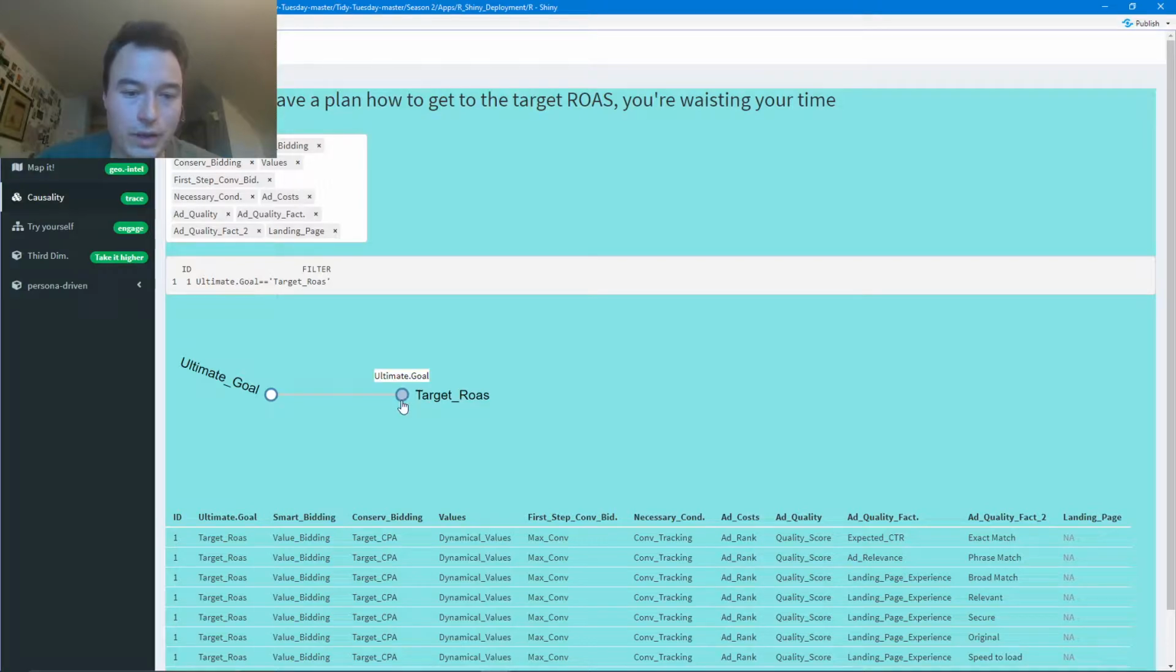So ultimate goal, the target ROAS comes closest to your ultimate goal. Why? Because with the target ROAS, this kind of bidding strategy, but also KPI from Google Ads, you basically have the return on investment. So how much do you get from $1 you invest in your respective marketing solution? How much do you get out? This is target ROAS, return on ad spend, or let's put it like return on investment, just in basic economic terms.